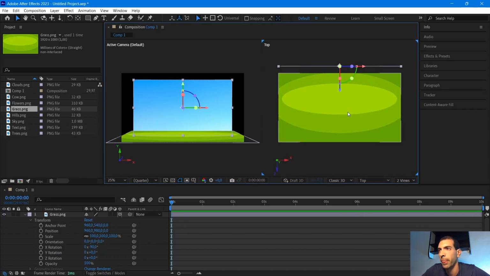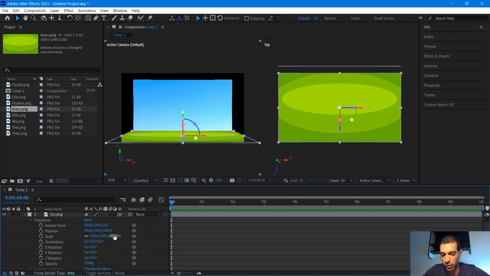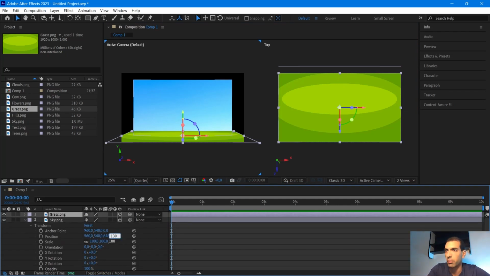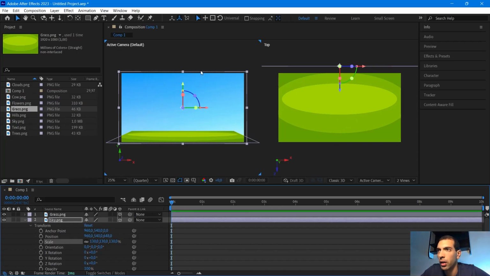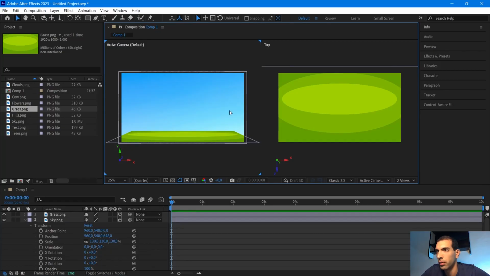Like this. We have the sky right here, but we see there's a dark area here. We don't want that. To solve this problem, I'm gonna scale it up. I go to scale. I'm gonna go to sky. I go to scale and I'm gonna try 130. Press enter. Now it goes beyond the composition. This is what we want. It's big enough. Same thing for the grass layer.